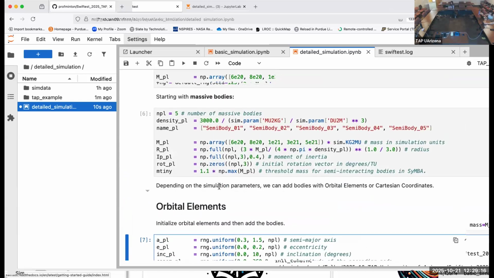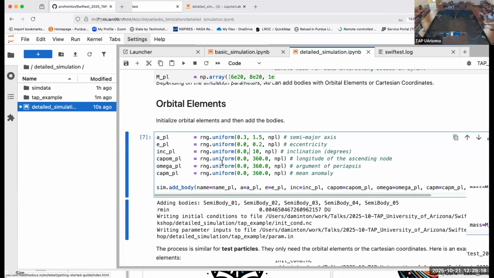You can actually initialize either by setting up the orbital elements or the Cartesian position velocity. You can do either one. It does a conversion for you behind the scenes. So it's very flexible in that way that you can pass just about anything you want.